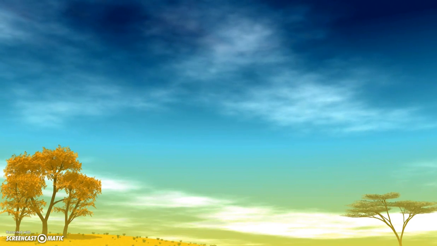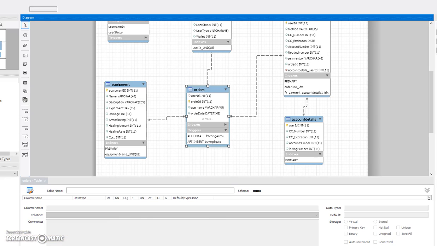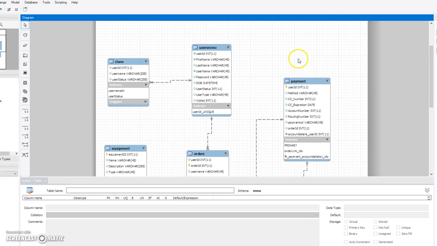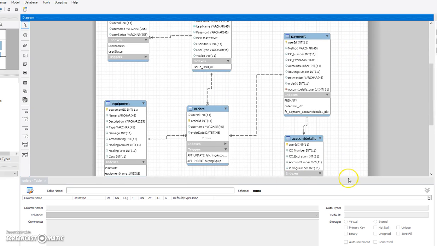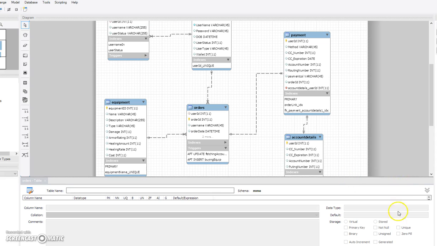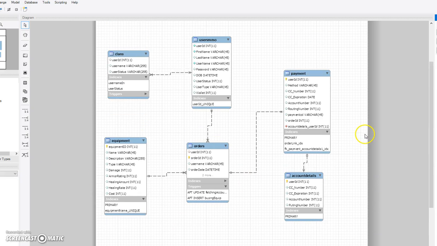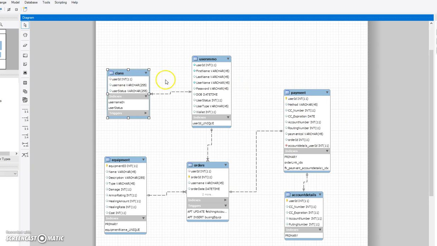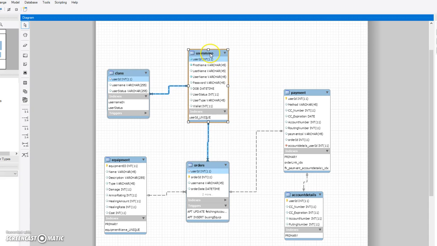Hello, this is Dimitri. I'm just going to talk a little bit about the database that I have created for managing users in an MMO-type environment, where users buy items, update their credit card details, and so on and so forth. To do this, I have a UML diagram set up here in Workbench.